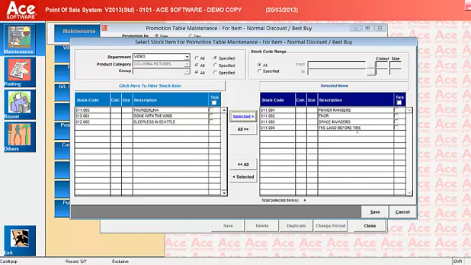Now if you make any mistakes, you can push it backward. Not a problem. For example, I take this and I push it backward. I see selected, it comes back over here. Then you're left with 3 items. So let's take this again, because this is one of the items selected for the special discount. And then I say saved.